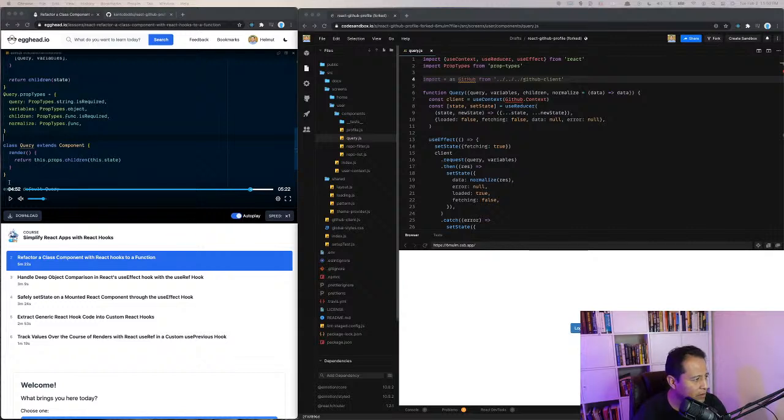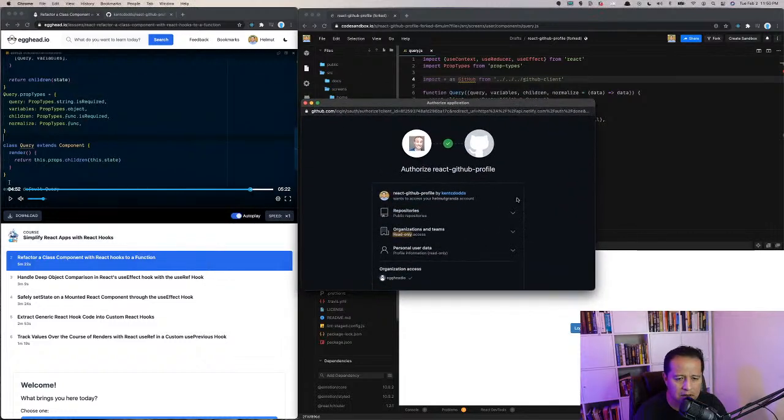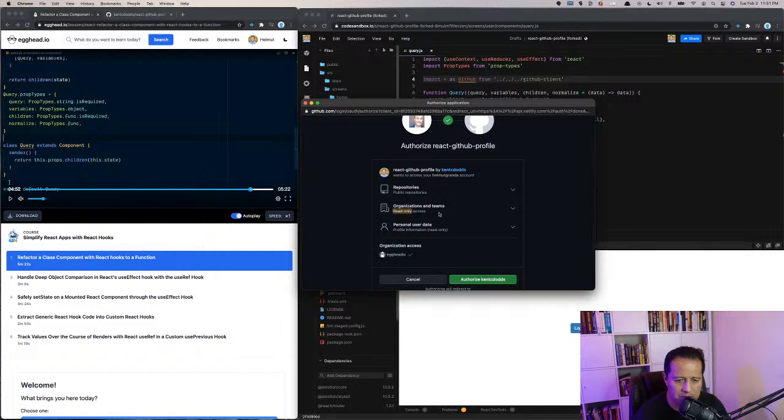Cancel. Why do I want to authorize this way? Sorry, it just confused me for a minute. React wants to access your GitHub account. It wants access to my public repos, organizations and teams, personal user data, profile information, read only.